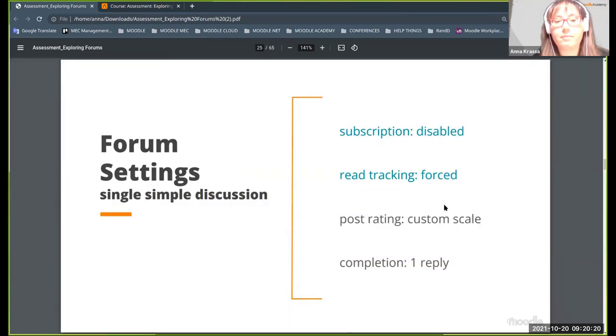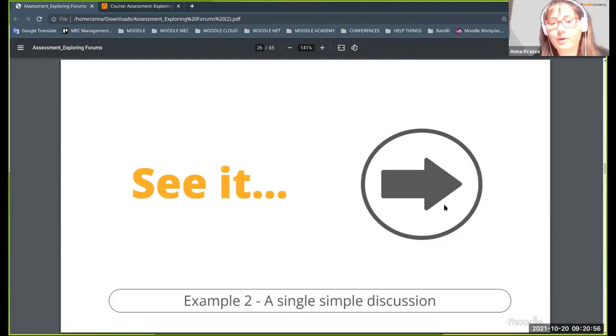Please note that this type of forum, the single simple discussion, cannot work with separated groups. Keep this in mind if you want to use it for groups at work. Now, in the example that we'll see, the setup has subscription disabled and retracking is forced. Post rating is set to custom scale that we will see, and all it requires is one reply. As you can imagine, this setup is way too simple. And you will realize why.